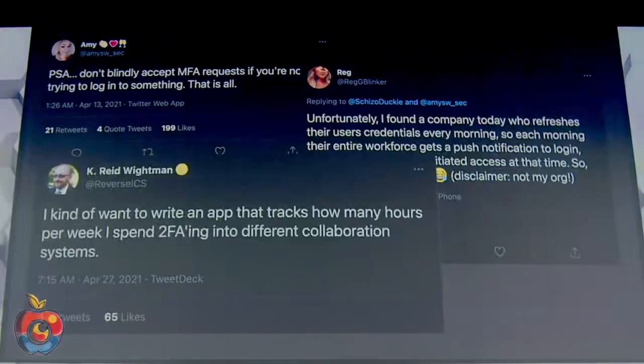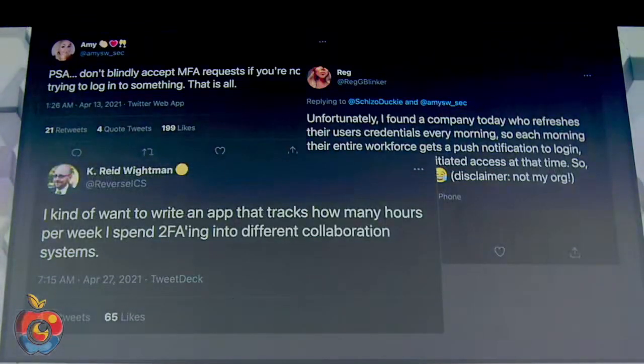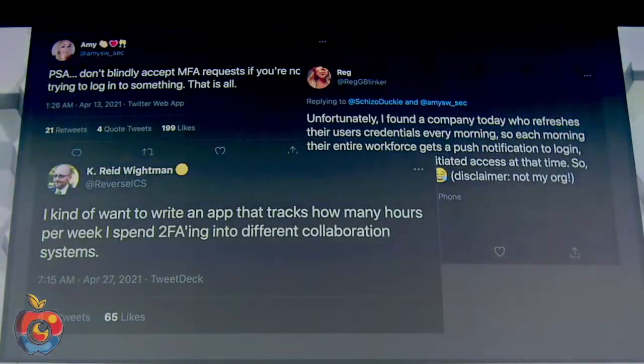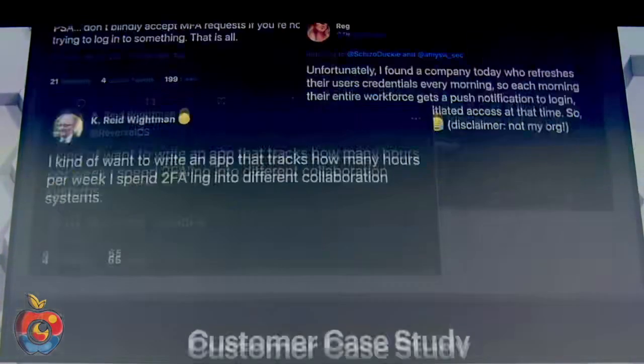And then we can also have productivity impacts. Reed Whiteman said, I kind of want to write an app that tracks how many hours per week I spend 2FAing into different collaboration systems. If you're a Mac user in an environment that uses Azure AD, you probably fall into this bucket where you are used to doing multiple sign-ins, multiple MFAs all the time.